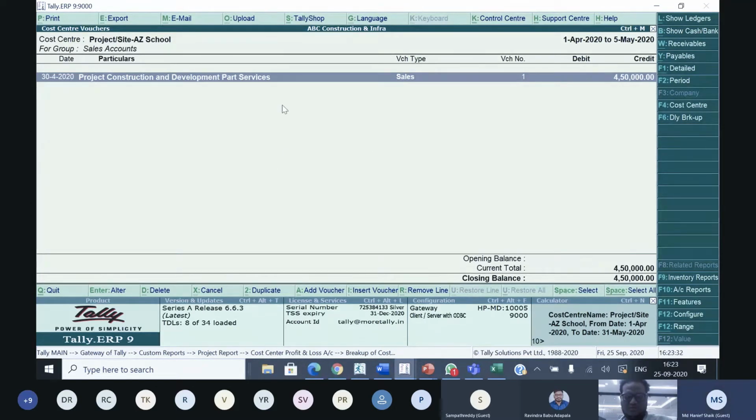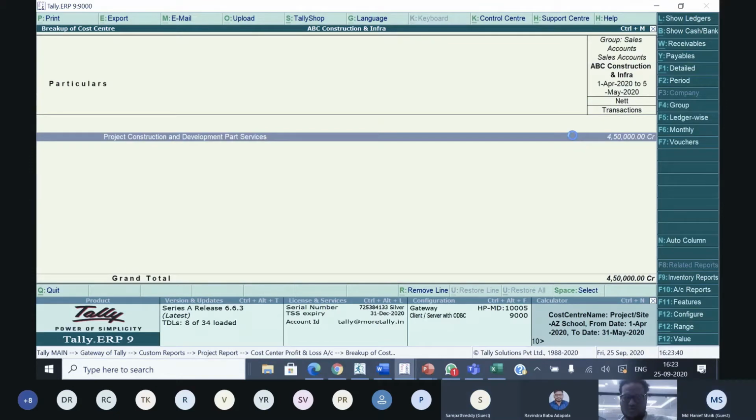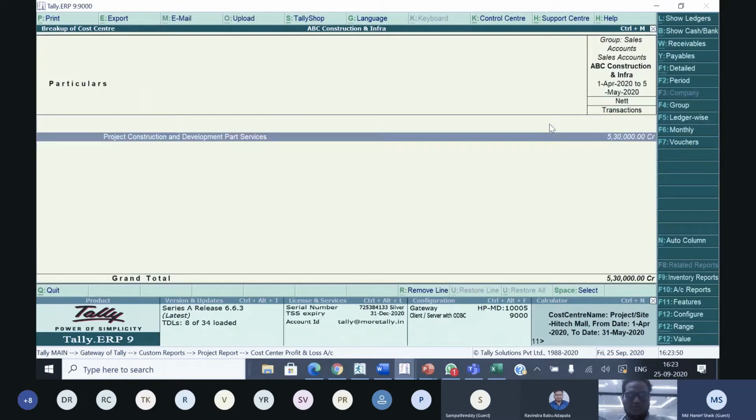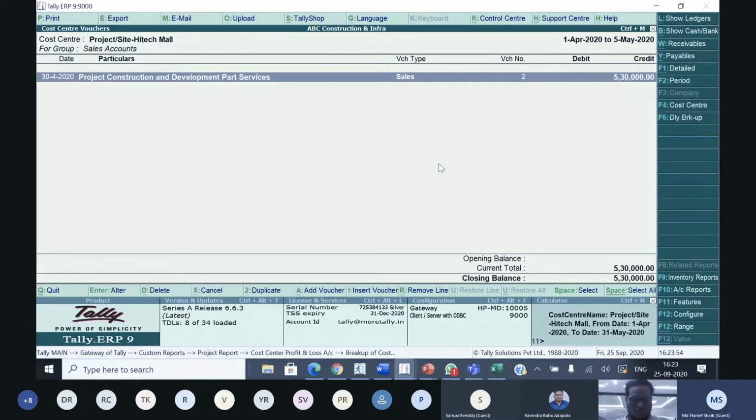Here you can see this project AZ School, sale value of 4,50,000 rupees. The same way here, project High Tech Mall, 25,30,000 value. We'll see those facts. Simply press enter, use vouchers, you will get the details.